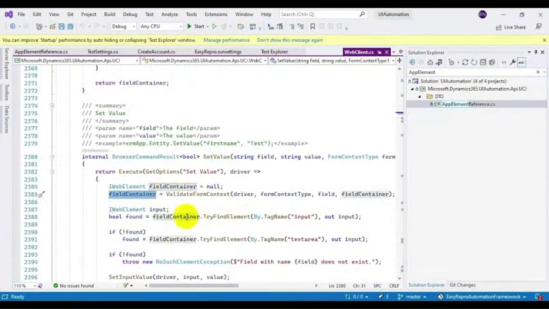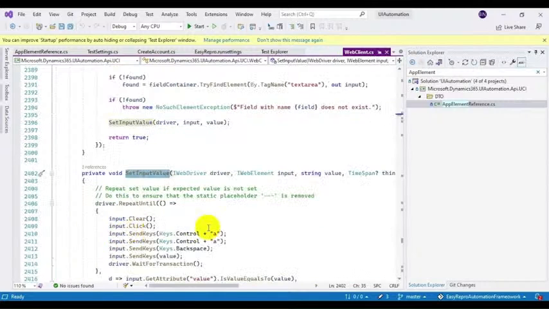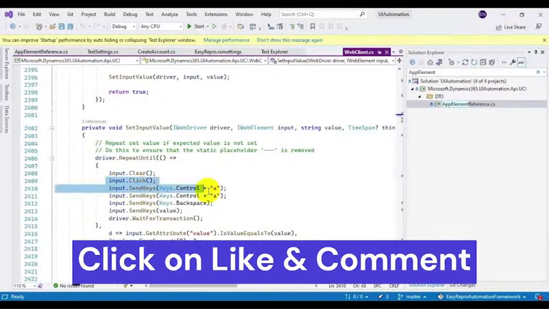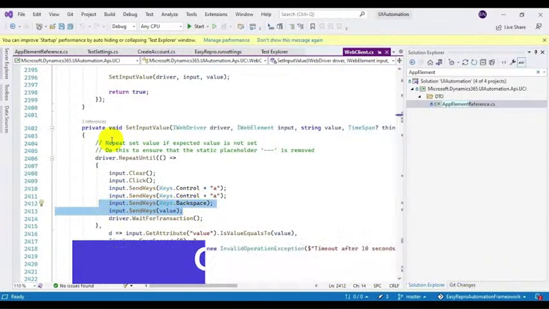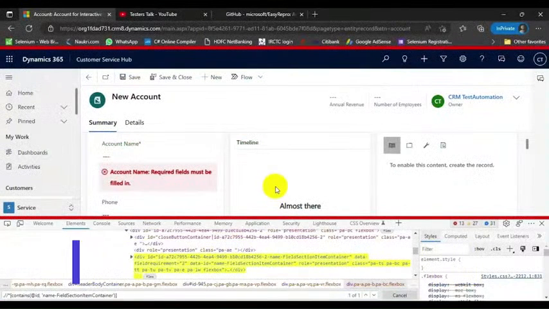Again here we are trying to identify whether this has an input tag. If yes, then only it will come here, and if this particular web element has the input tag, it will simply execute the set input value method, where you are passing the driver object, the input as an element, and the value you want to enter. Then it simply clears whatever text is there, clicks on it, and presses some keys, that is Control A and then Backspace, then finally it will enter the value.